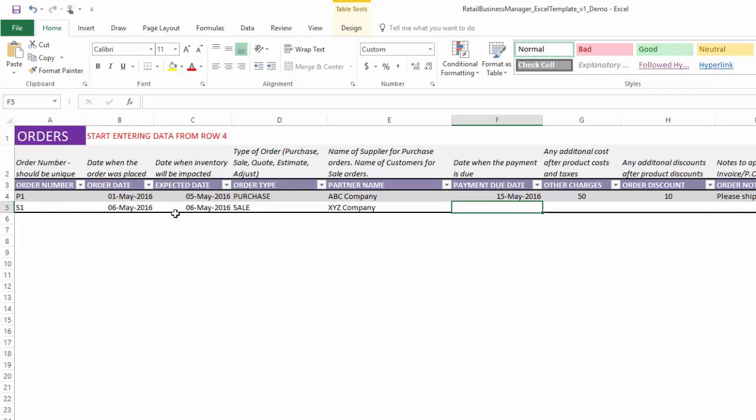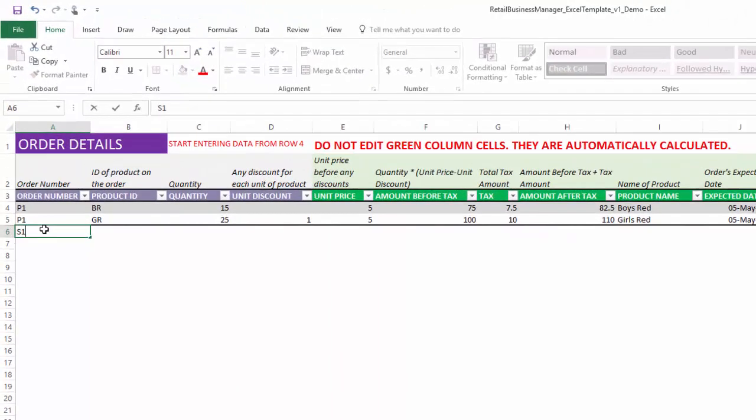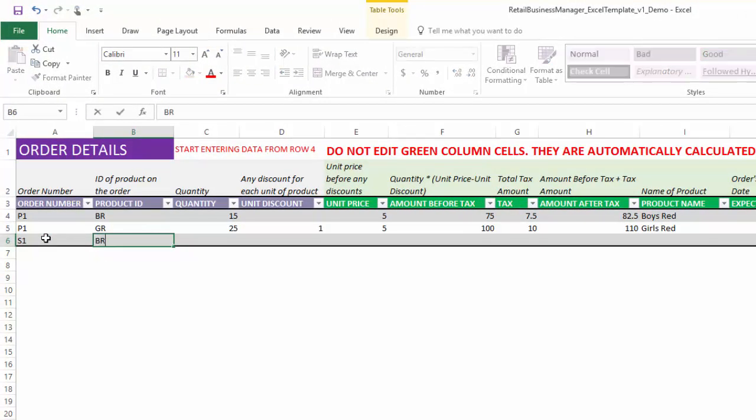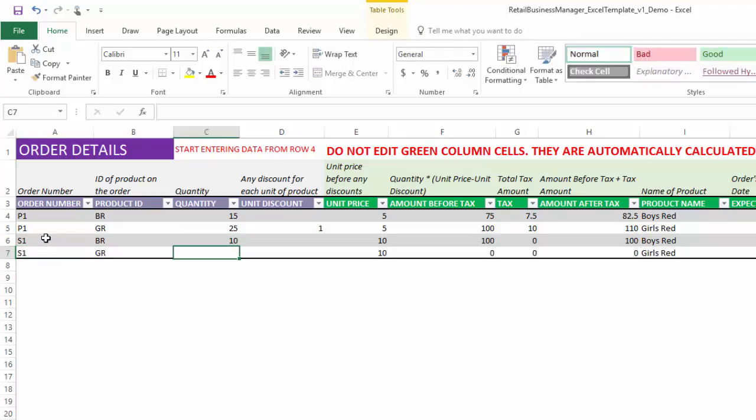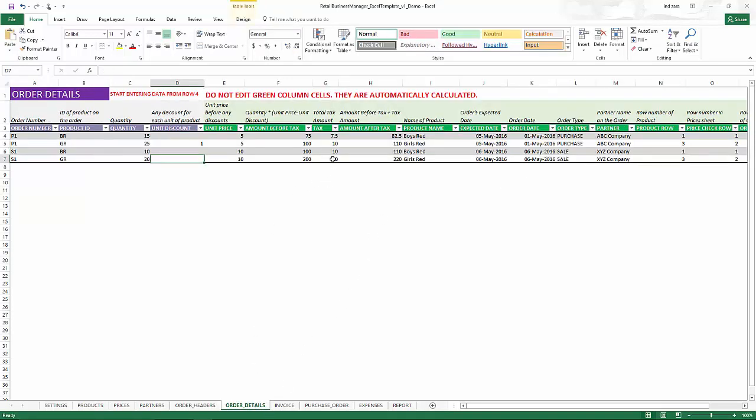But basically you enter your order information here for S1 and then go to the order details and type what are we selling to this customer. Let's say we sell the red boys t-shirt for 10 units, and then the GR, the girls red shirt, 20 of them. And so what has happened now is we have purchased already these two types of shirts, and then we are now selling them to the customer, right? And the calculations for amounts and taxes work the same way. And if we have entered any tax rate, let's say this tax rate is 10% again for the sale order, then you will see that the taxes get calculated again here. So this is how we have created a sale order.